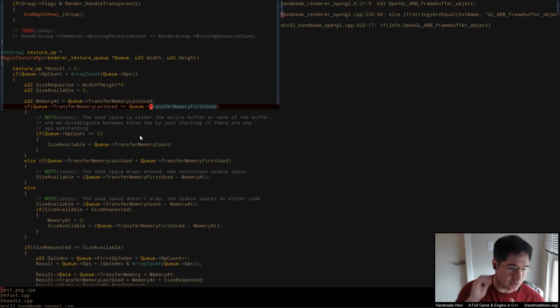If we're at the outset, right? If we're starting, this is the very first transfer. Well, that's not really true. It could be either. It's either that there's no transfers outstanding or we've used them all up. So we just look to see what the op count is, and if the op count is 0, we assume it's that, right? So, okay.